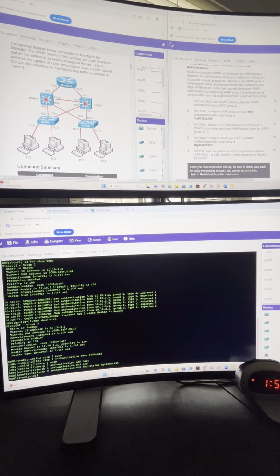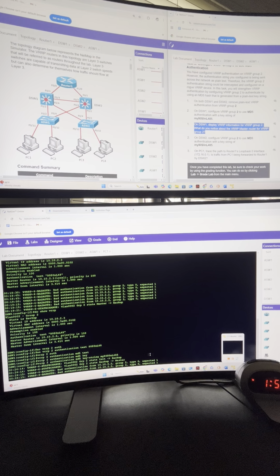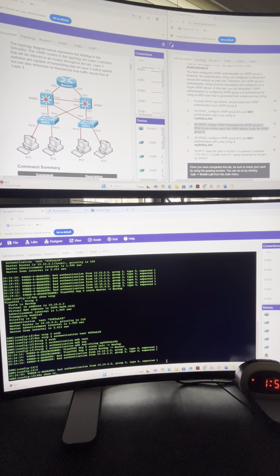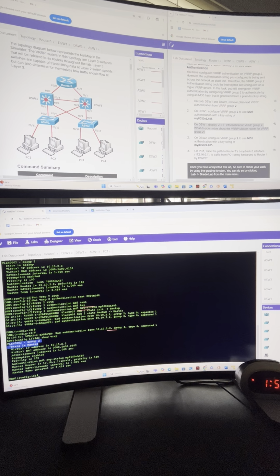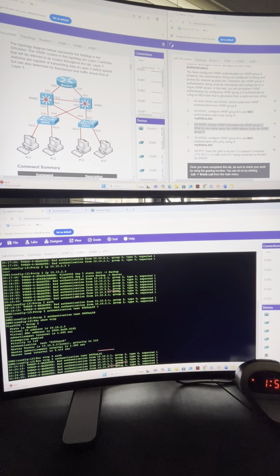Now for the next step, it says on dswitch 1, display VRRP information for VRRP group 2. What do you notice about the VRRP master role on VRRP group 2? Well, it should be the master. But the only reason it is going to be the master is because we haven't configured the same MD5 key string on dswitch 2 yet. So if we do a do show VRRP, as you can see, it's showing as the master. But like I said, that is only because we have this key string over here and not on dswitch 2. We're getting those bad authentication messages in our syslog output.